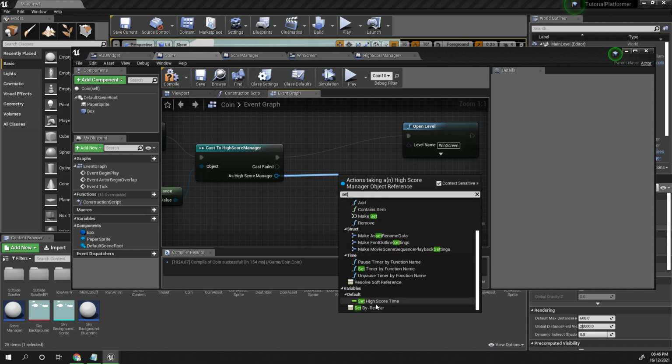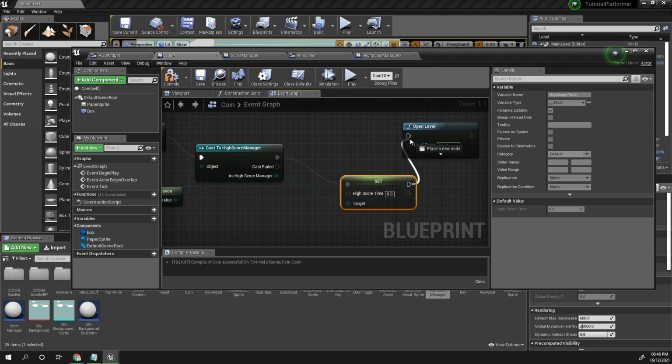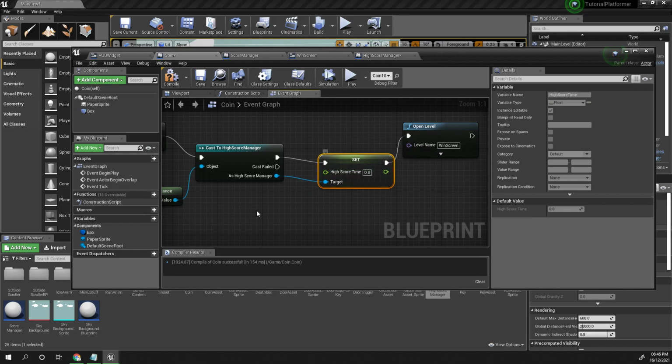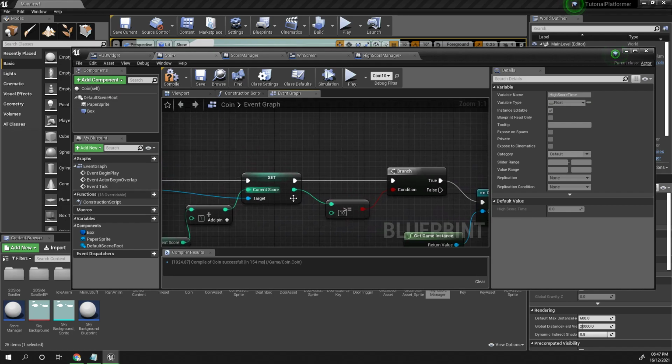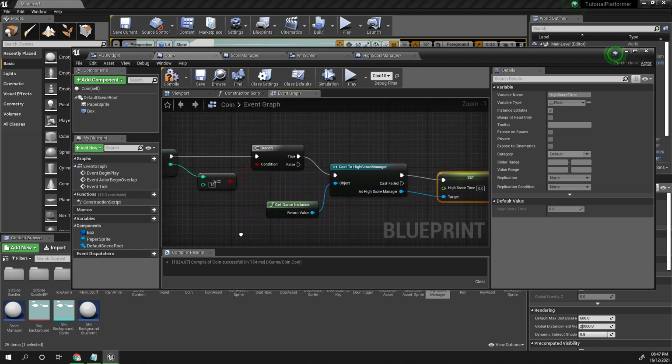Where is high score? Set high score manager. So let's make sure this actually happens. Click, click. And what are we going to set it to? Well, we're going to set it to our current score. No, that's the number of coins we've collected. We're going to set it to the timer.